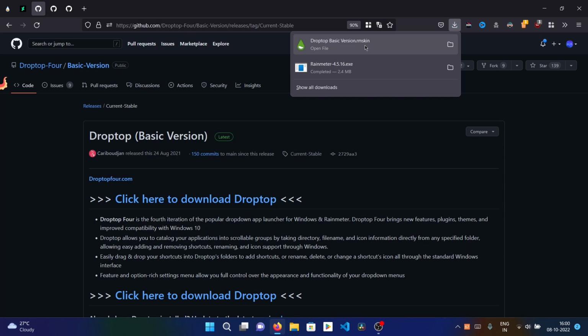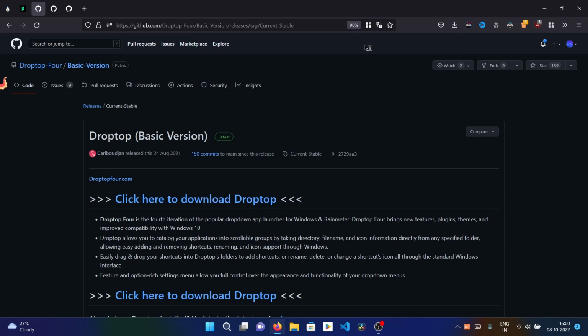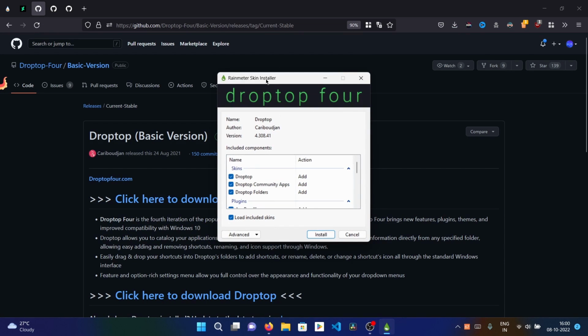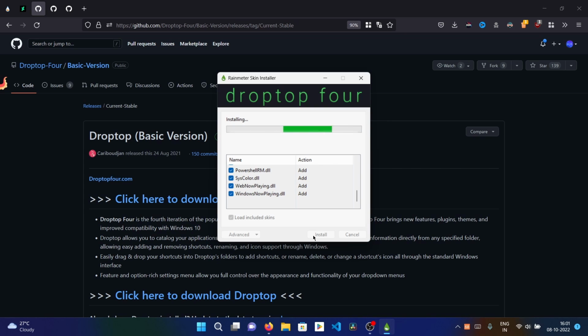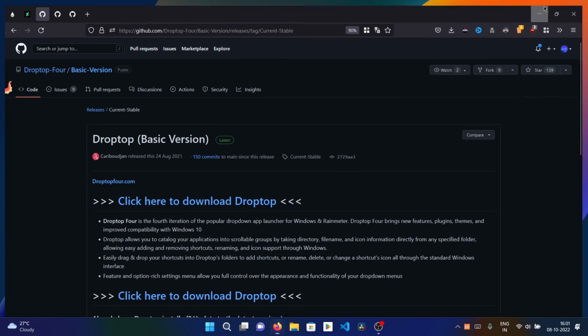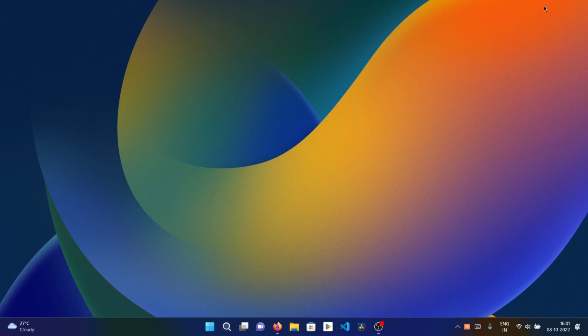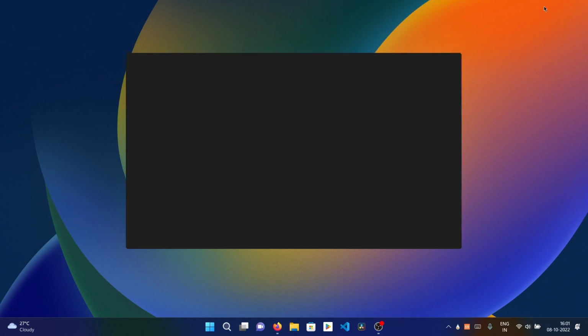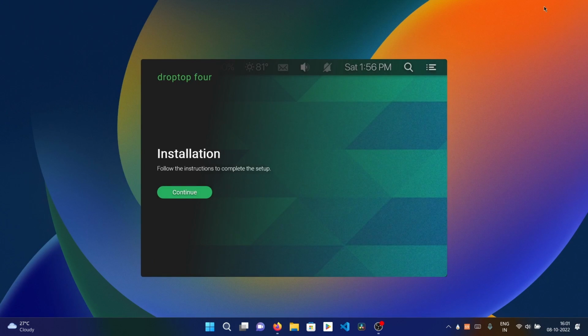After it's downloaded, just open it, and here you will see a Rainmeter skin installer, and then all the included components. Just leave the defaults and click on install. Next, just minimize it so that we'll see it when it loads the widget. So here, this is the setup screen of Droptop 4.